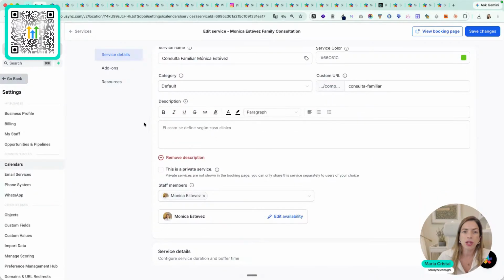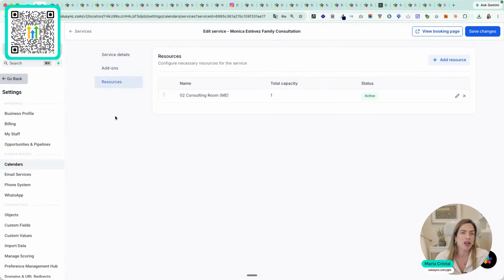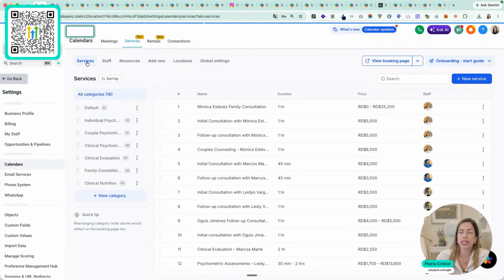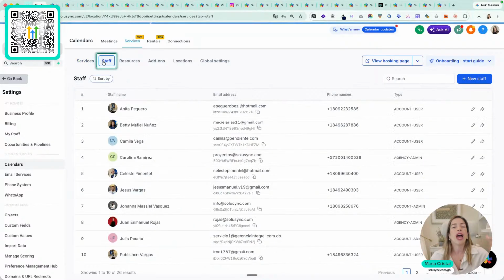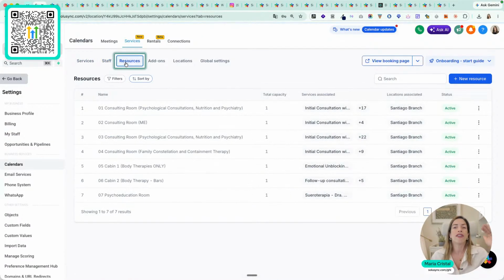It's a family consultation. We define which staff member will attend this. We can have add-ons. We define the resources. So you can see here, you have services, every specific service with their pricing. Then you have all your staff. Then you have every single resource. Resources are like the rooms inside the clinic.